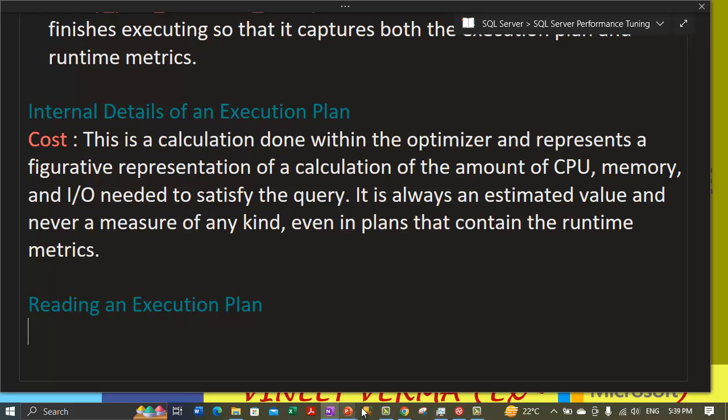So let's go to SQL Server and open up our query with an execution plan.